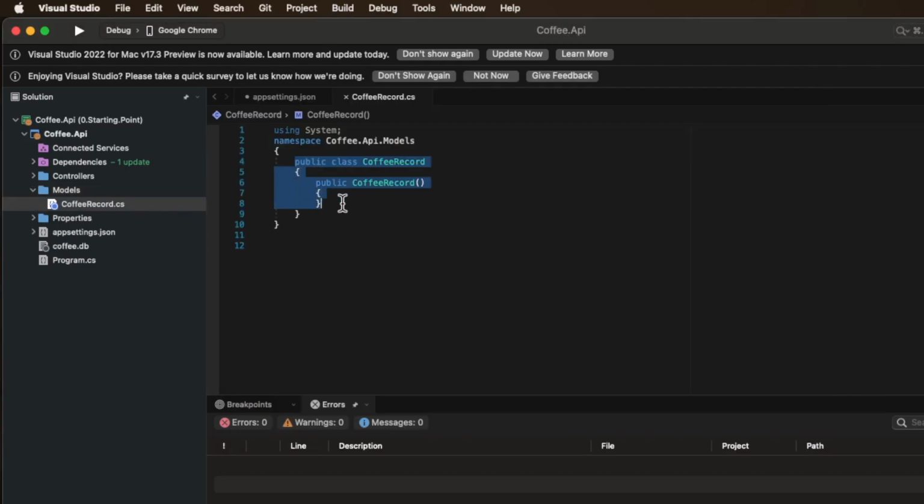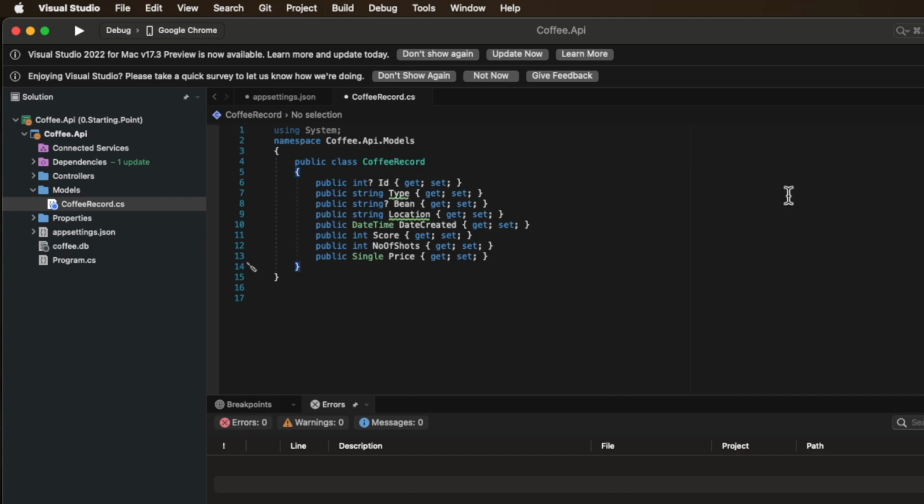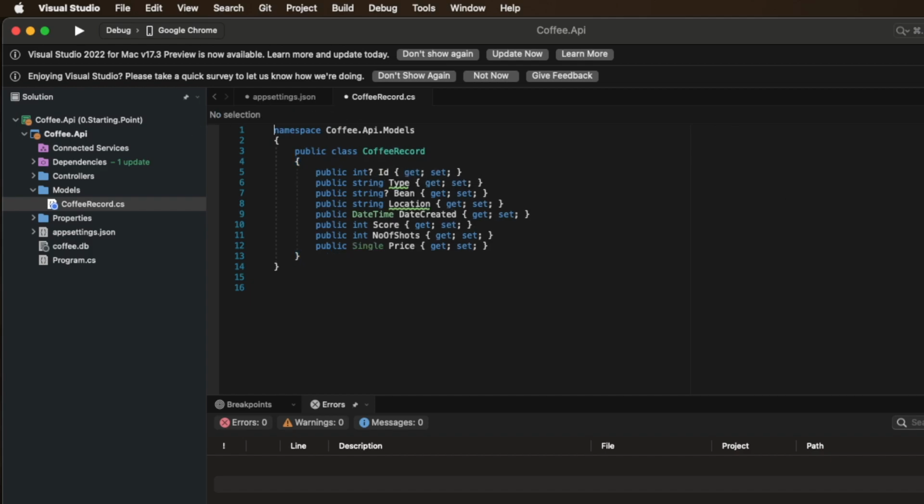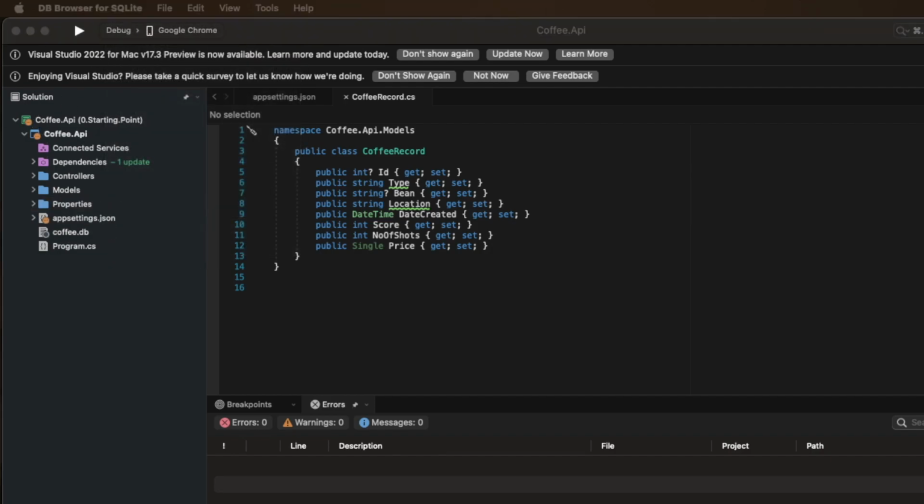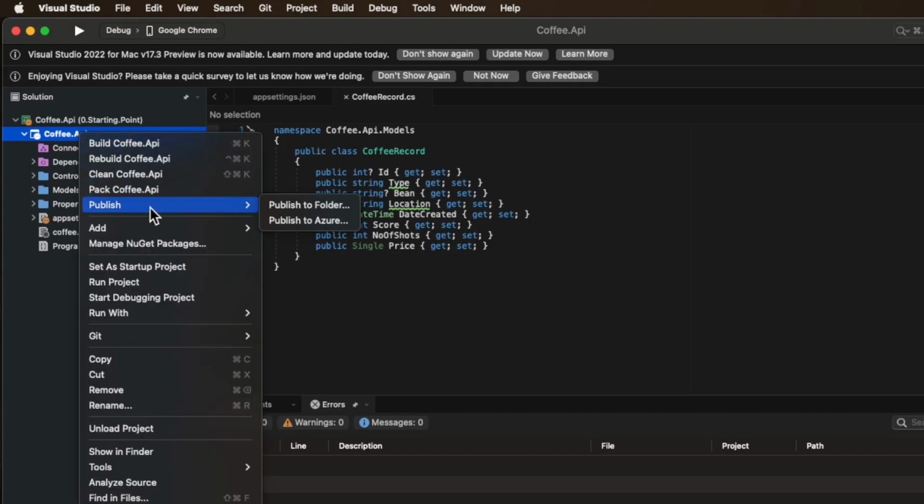Now I'll paste the properties for this model, and the properties correspond to the columns I have in my table. All these properties are fairly straightforward, except for the single price. I'm using single here because it's the only C# data type that I found that supports the real type in SQLite. If I try decimal or double, it didn't retrieve the price property, so I'm using single, which stores floating point numbers. So now let's create a folder for the repositories.